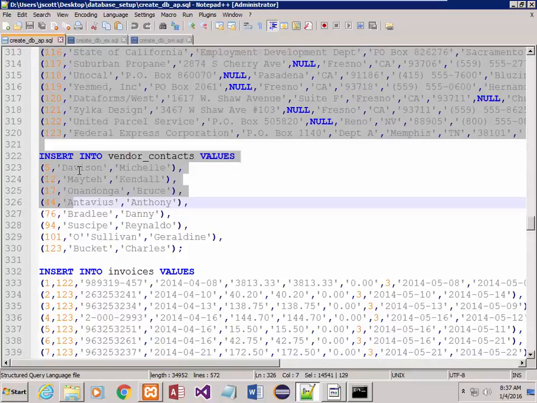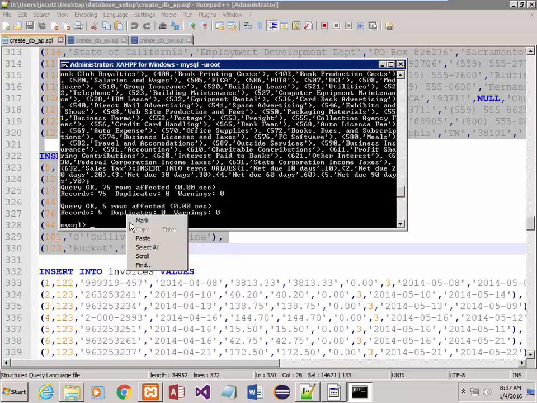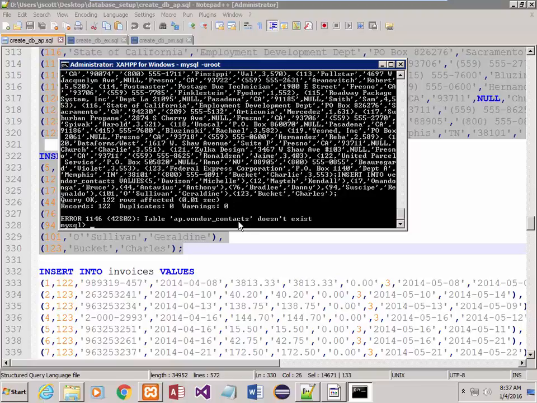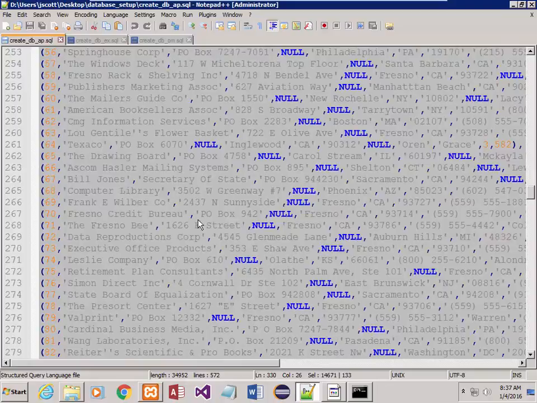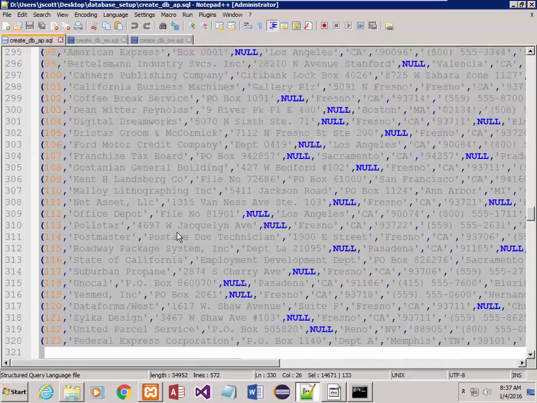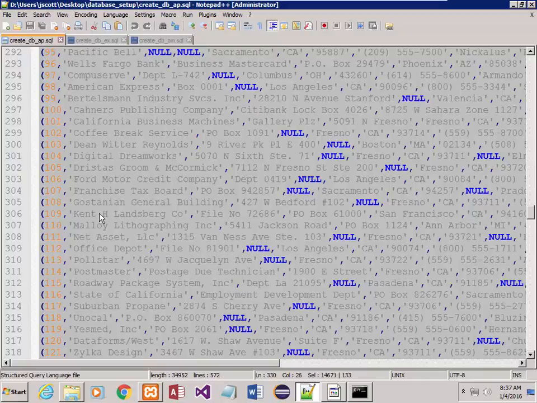Copy. Paste. Error. Context does not exist. Well, that's interesting. Vendors, and I've got vendor contacts. So let's try. Never had this problem before.